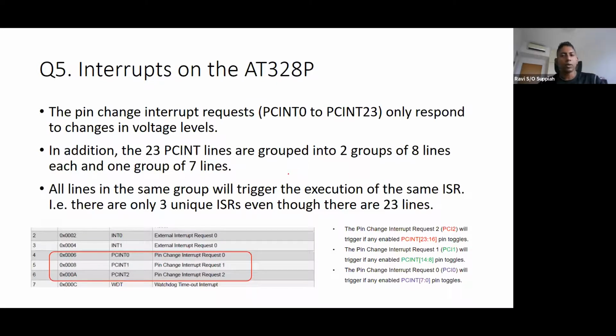In terms of the pin change interrupts, they only respond to changes in voltage levels, which is why we call it a pin change. As long as it changes from 0 to 1 or 1 to 0, it will trigger. Even though you have 23 PCINT lines, you only have 3 interrupt vectors reserved for them. So it's not 23 different interrupts; you only have 3 different interrupts. And the way they are grouped is like this.